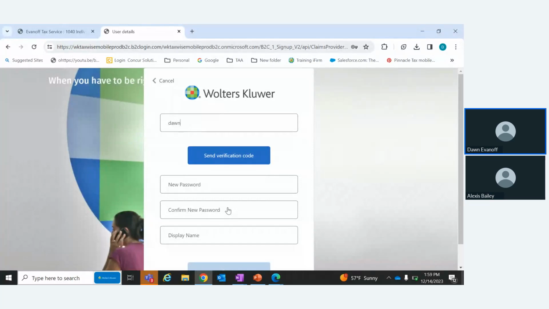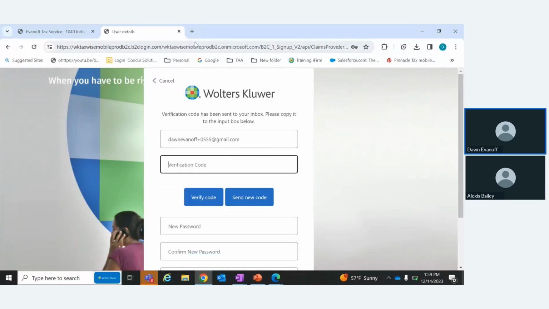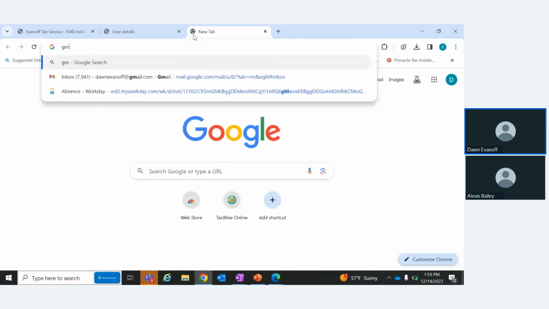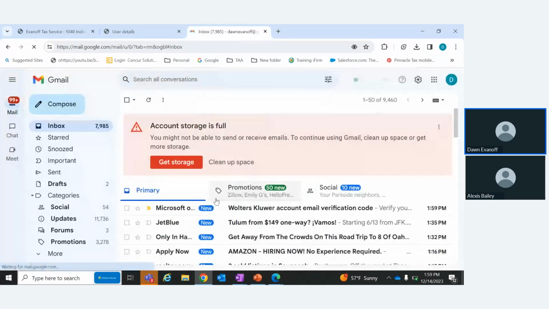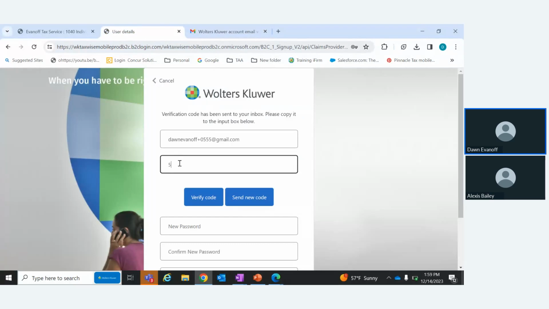No, wrong one. I'll get a verification code. And then this is how the taxpayer would see it. I cannot type today. It's pretty bad when you can't type Gmail. So you'll see here, I got this. There's my code, 515706. I don't know why I didn't just paste it after I copied it.